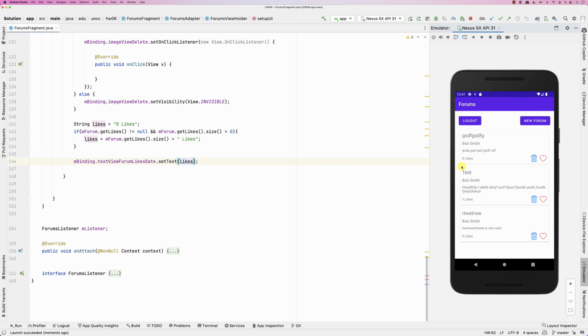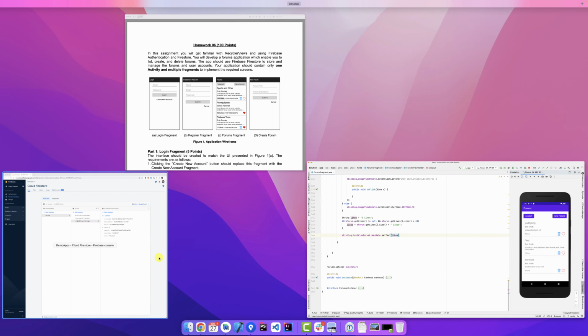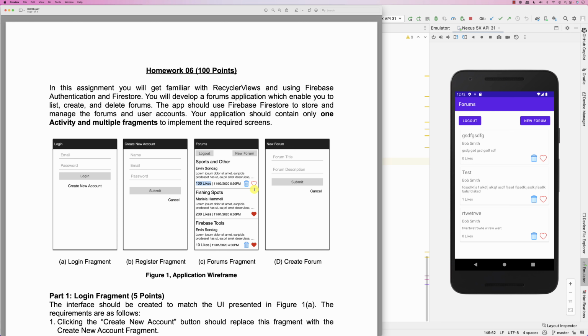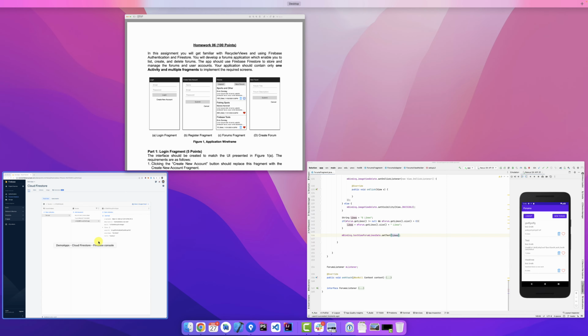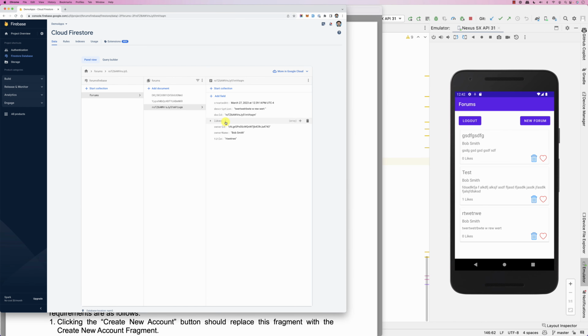All right, so now you see here 1 like, 1 like, 0 likes, and so on. Now I want to handle this heart situation, right? In order to handle the heart situation, we have to figure out how to like and how not to like. So when you click on the heart, if it was liked, then we need to add it to the array.